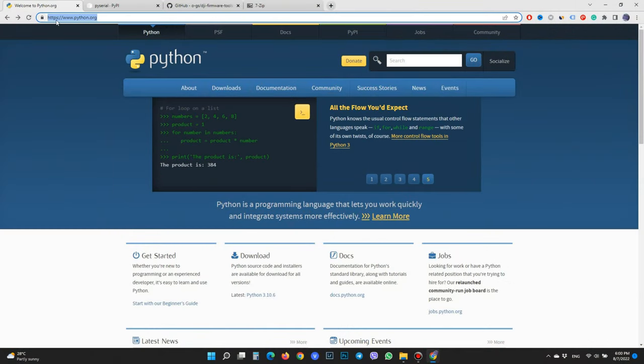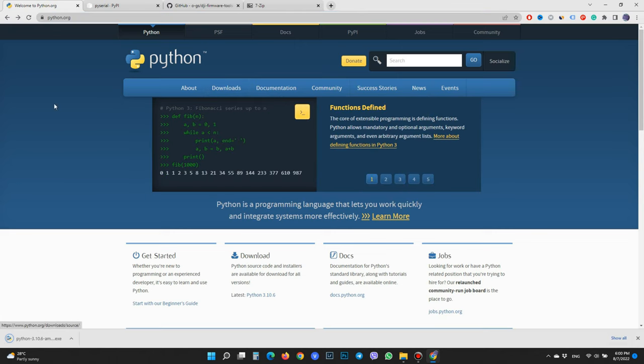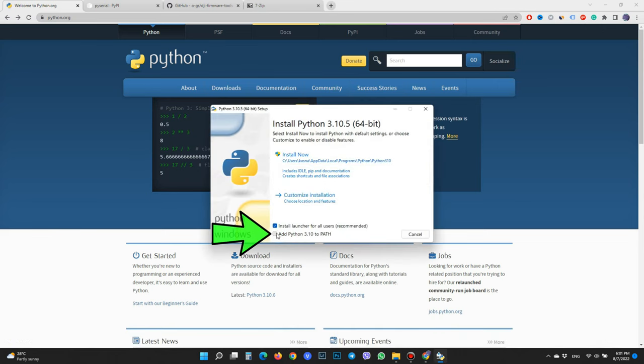Let's download and install Python first. When I created this tutorial, I'm downloading Python 3.10.5. In your case, it may be a later version. Check the box Add Python to Path and click Install.